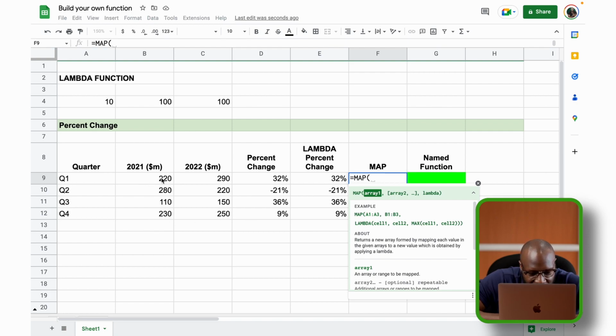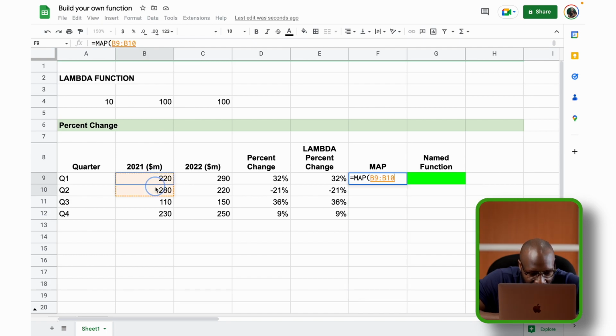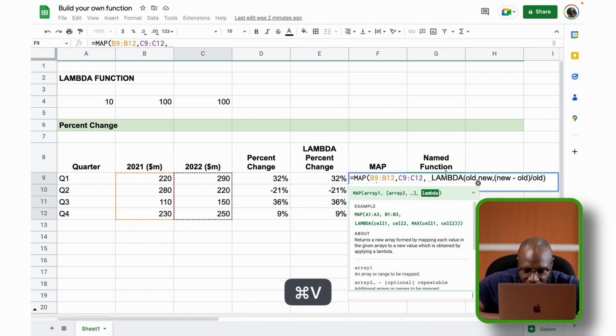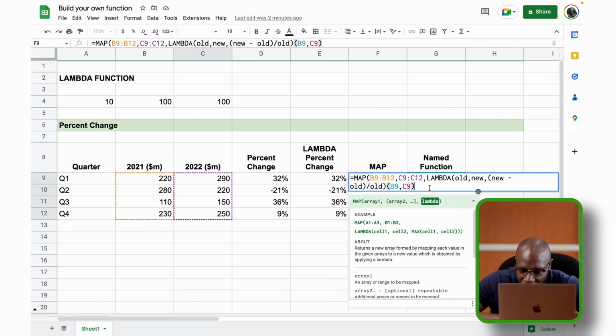But instead of considering each value at a time, it's going to take the array. So we're just going to get all those numbers, all those old ones, and all those new ones, okay? So that's the array portion of the map function, as you can see here. So next we have to enter a lambda expression, okay? So we had copied our lambda formula from right here. So now I'm just going to paste it there, okay? So there we have it.